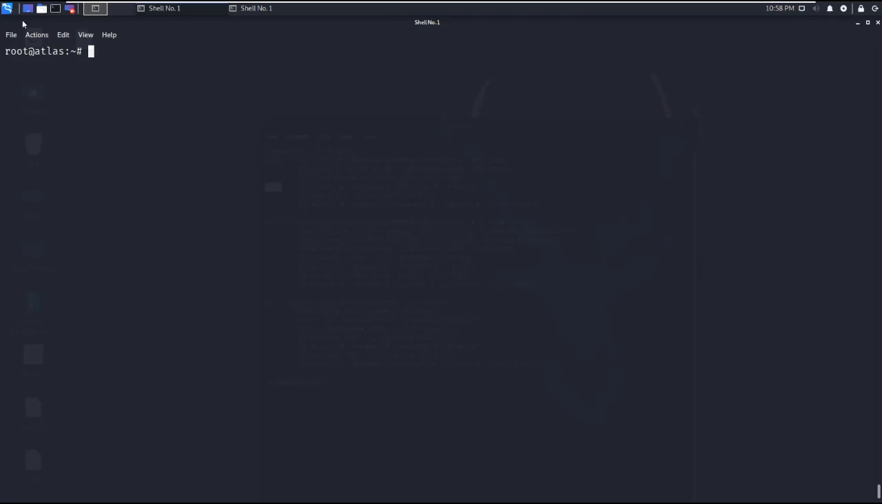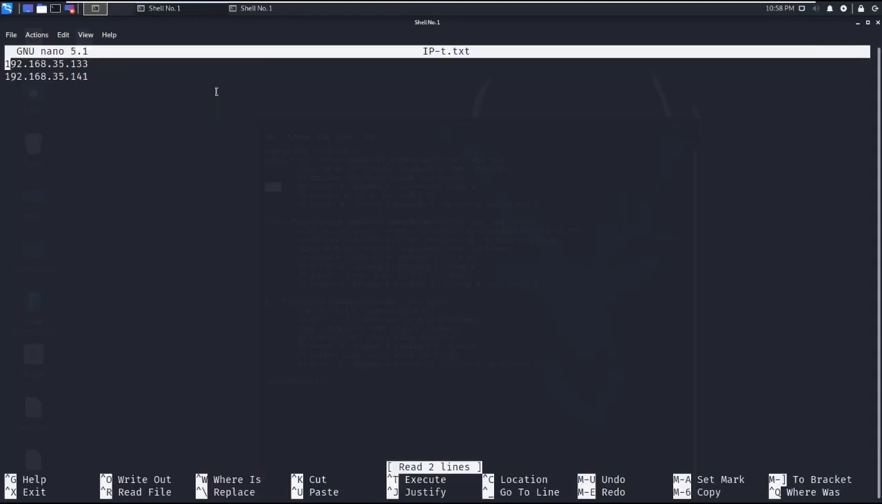So here we are again at our Kali Linux. First of all, we need the IP list. So with a nano command that I taught you before, in the first videos, I guess, in Section 1, you can make a txt file. So I made one before. You type the file name you want to create. When you press enter, you can type the IP addresses you want. I just wrote down these two.